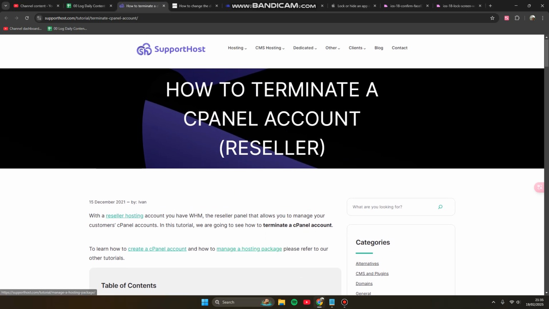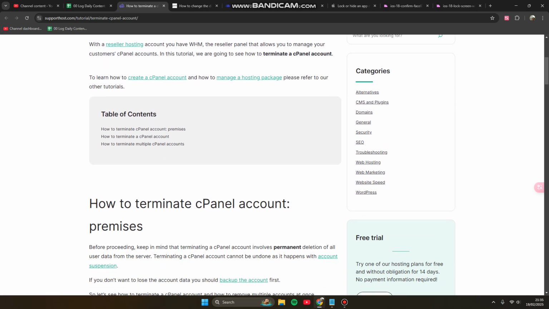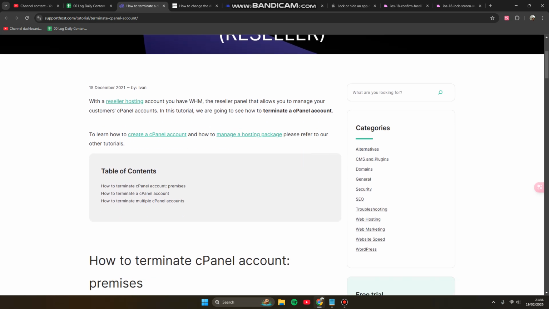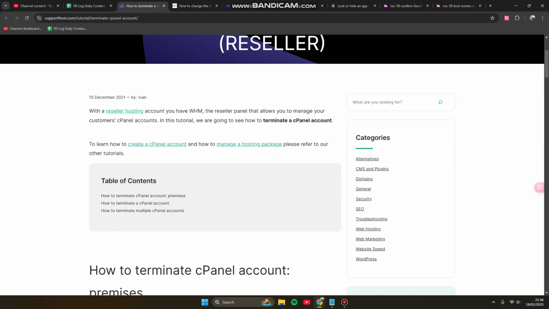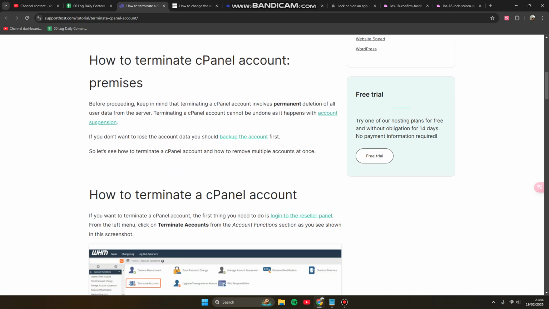Today I'm going to show you how you can terminate a cPanel reseller account. So here we go. Based on supporthost.com, thank you for providing us this article. With a reseller hosting account, you have WHM, the reseller panel that allows you to manage your customers' cPanel accounts. So here, how you can terminate a cPanel account.